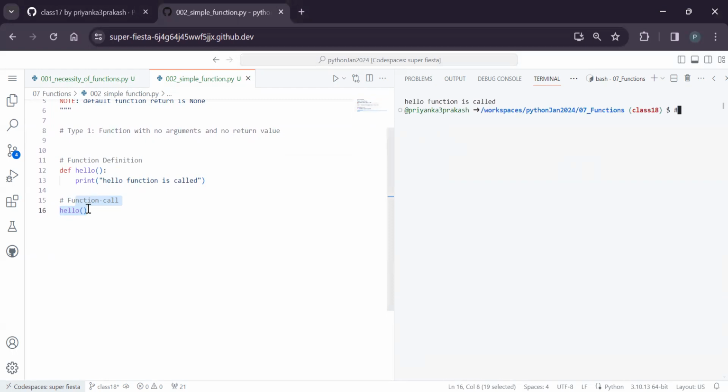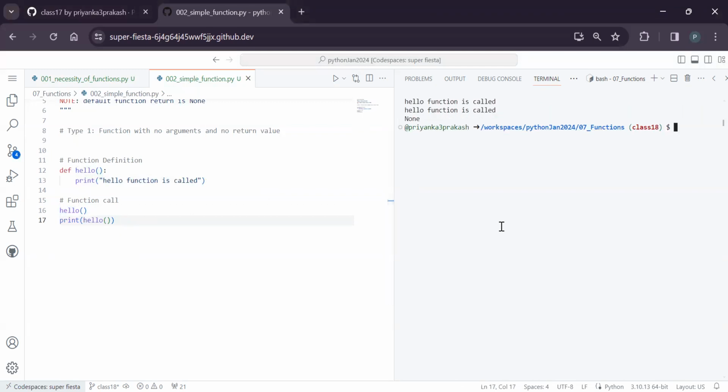Did you see that when you made a call, it is executing. If you make the same call multiple times also, it will execute. Now, the point is, what if I place a print around it? Till now, you don't need a print. But still, if I write a print around it, what will happen? Observe carefully. When I did an ordinary print, I got hello function is called. Whereas here, hello function is called and a None is also coming.